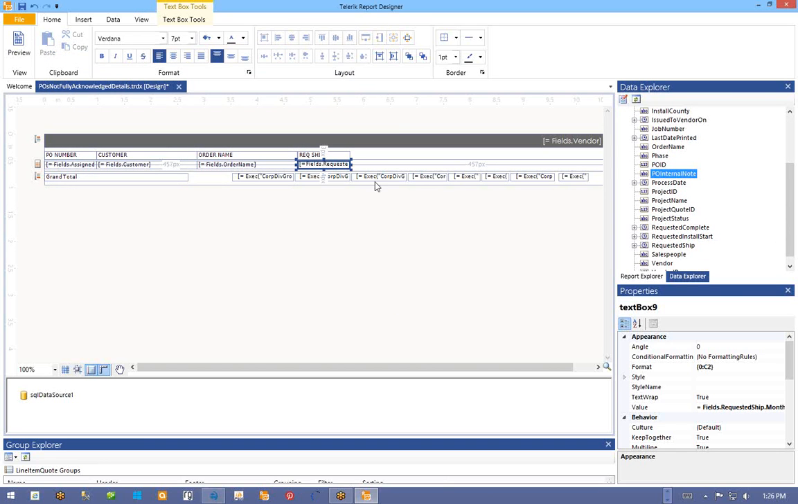How about the note? So I'm going to grab this. I'm just going to do a really quick thing here so that you guys can see it in action.